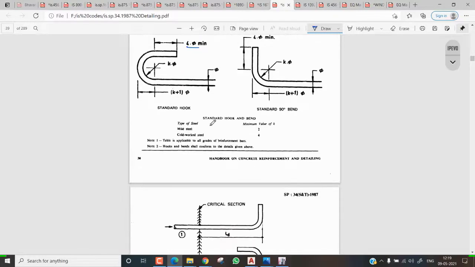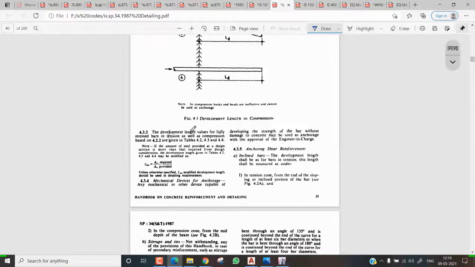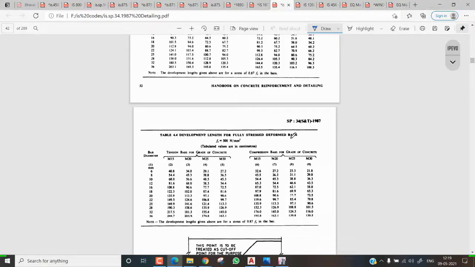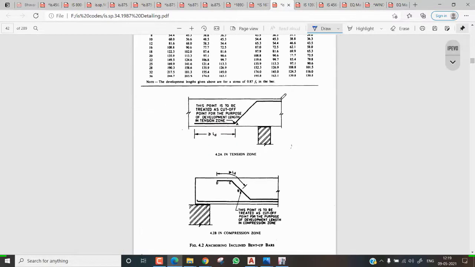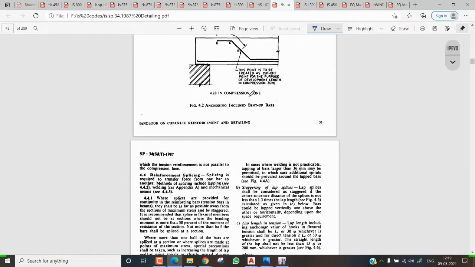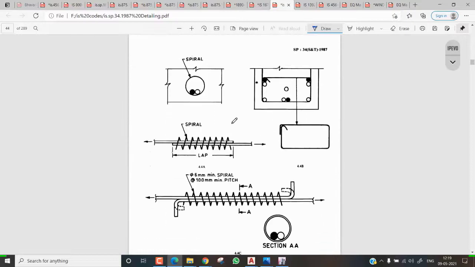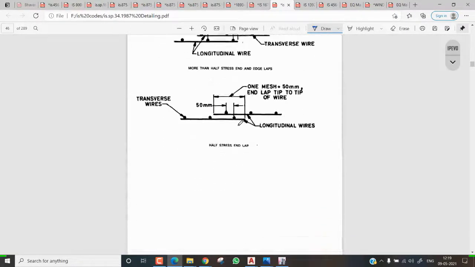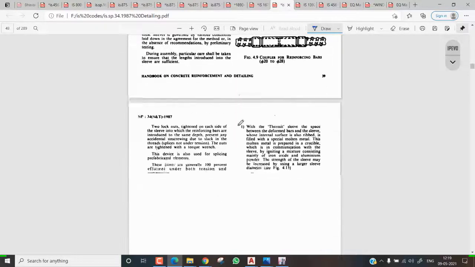There we need to consider these values, how much length we need to give for anchoring, all these things. Here we will get all the fully stressed development length also. In IS SP16 also we got this. And how much development length Ld we need to give, and how much lap length we need to give, all these things we will get from here. So this is an excellent code book actually.